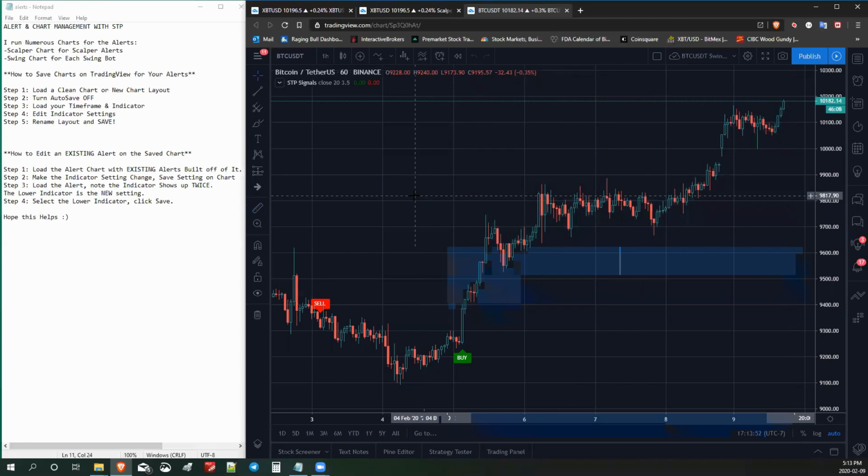So really good. This is a very quick and easy way just to save and edit your charts, and then from there you build your alerts off of each saved chart. So this being the SwingBot chart, I will only build SwingBot chart alerts on this for one bot. This is the hourly bot's chart. I build the alerts off of this directly.